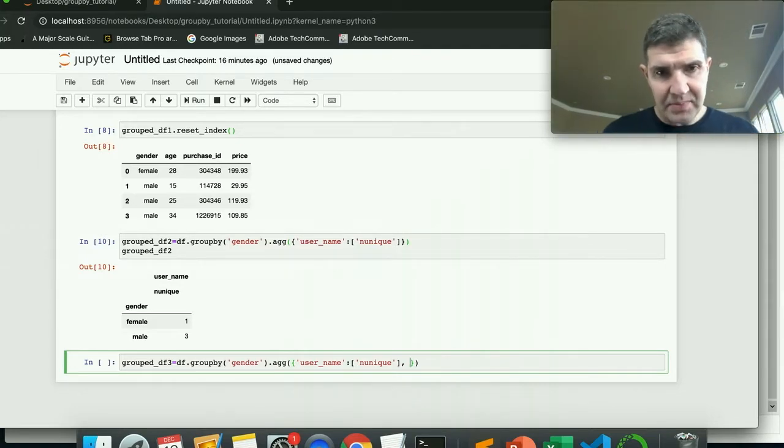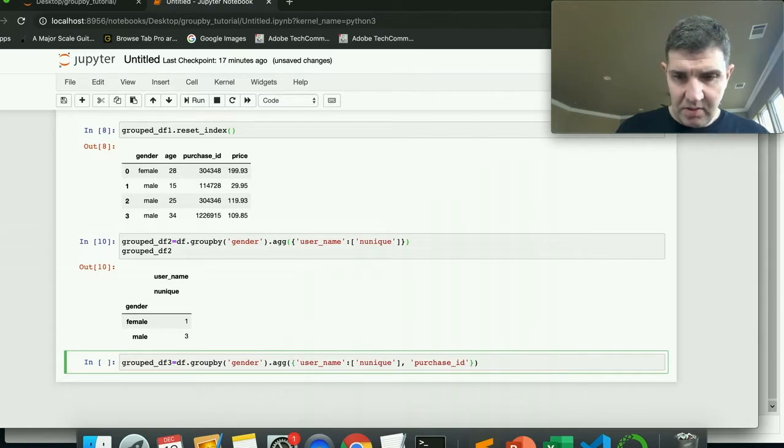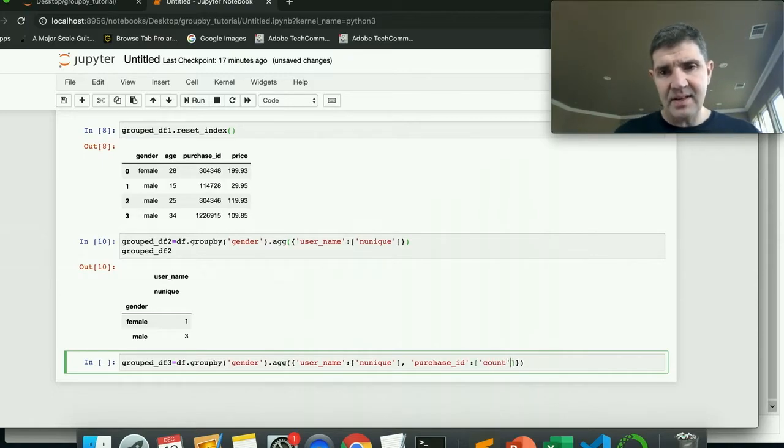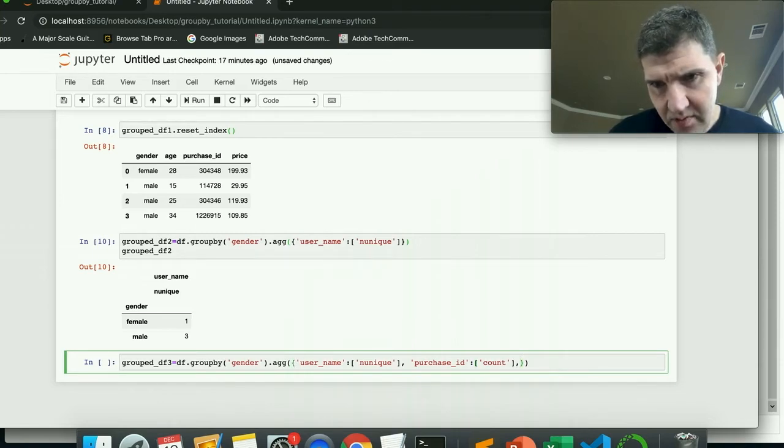Okay, for example, purchase underscore ID colon, and then again, it seems weird to me to put the function name in brackets and quotes, but it actually becomes a column name. Okay.